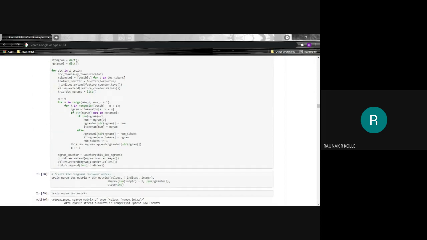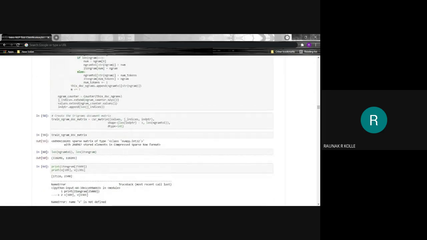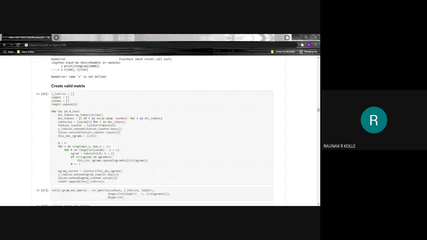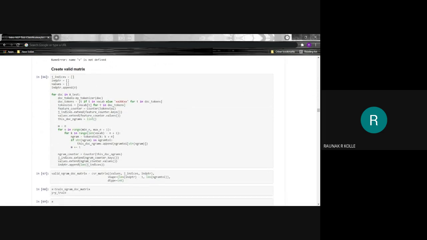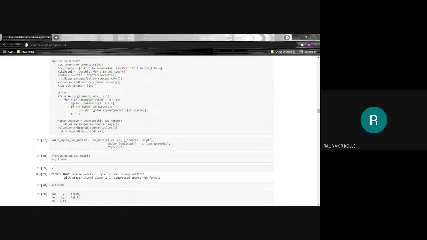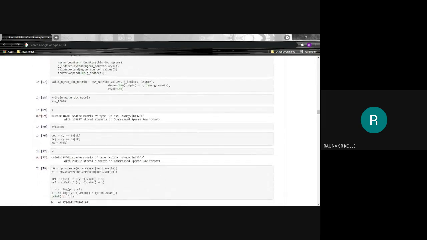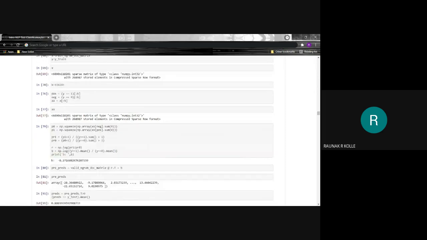We create an n-gram document matrix and train the n-gram document matrix. And then we create the validation matrix. These steps are similar to the ones performed before.